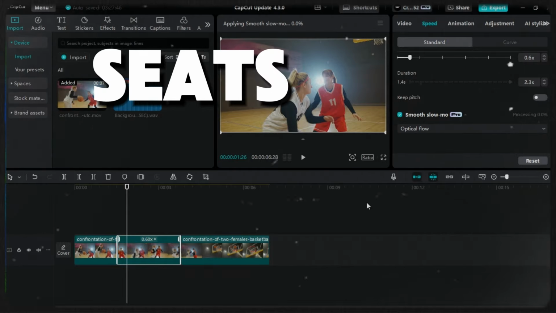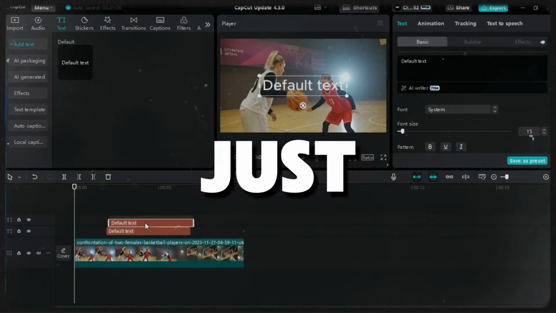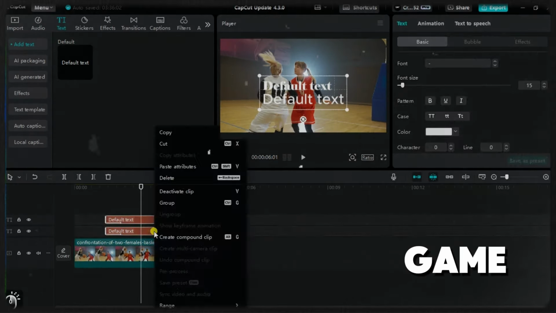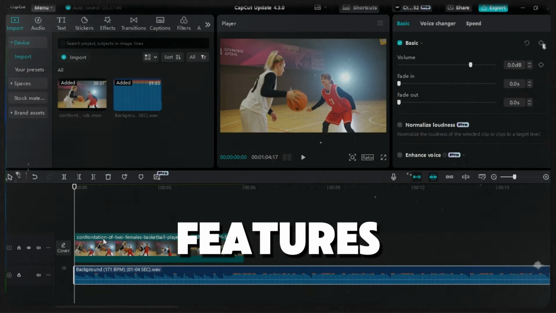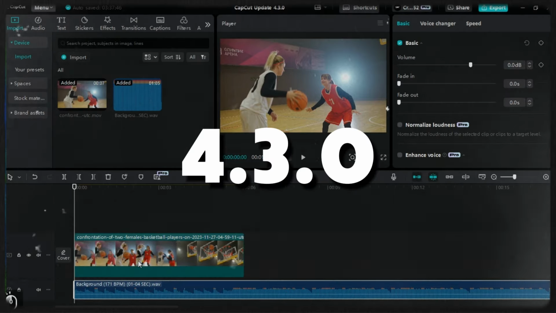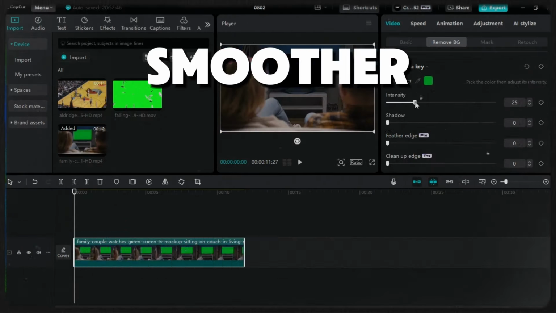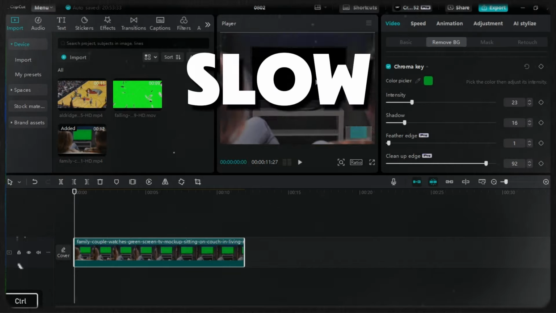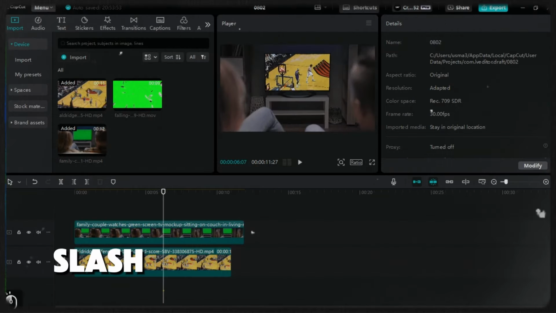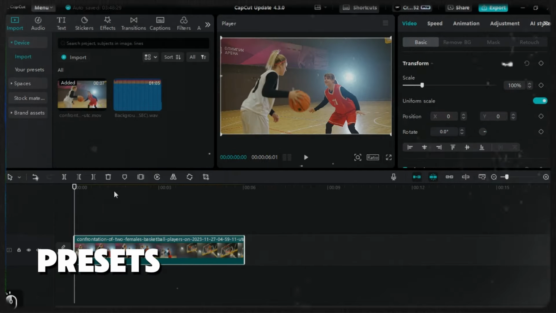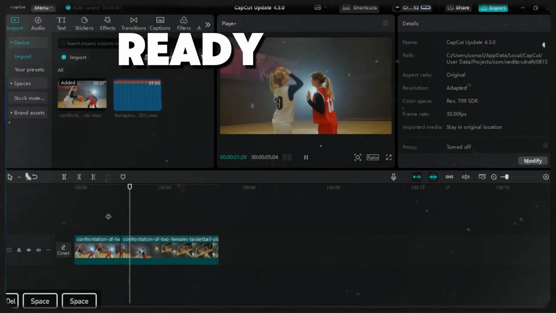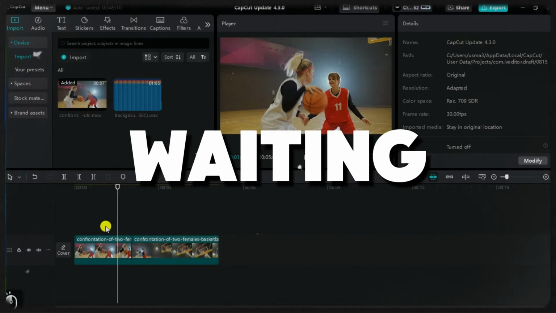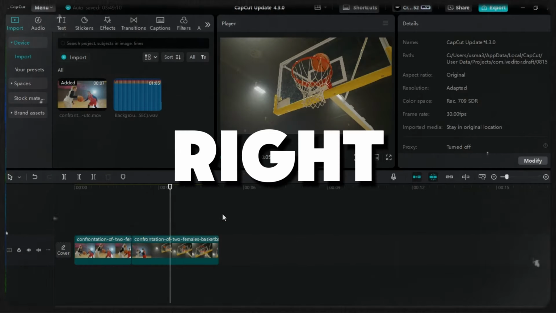Hold on to your seats, creators, because CapCut just dropped a bombshell update that's about to revolutionize your editing game. We're talking 5 jaw-dropping features in the latest CapCut 4.3.0 that'll make your edits smoother, faster, and simply mind-blowing. Whether you're craving buttery-smooth slow motion with Optical Flow or looking to slash your editing time with killer presets, CapCut's got your back. So get ready to supercharge your creativity and leave your audience stunned. This is the update you've been waiting for, and we're breaking it all down right here, right now.